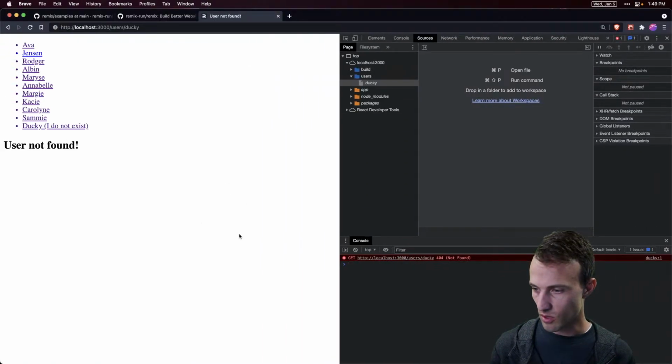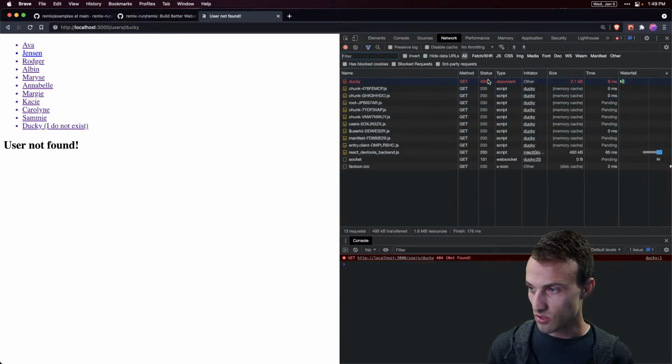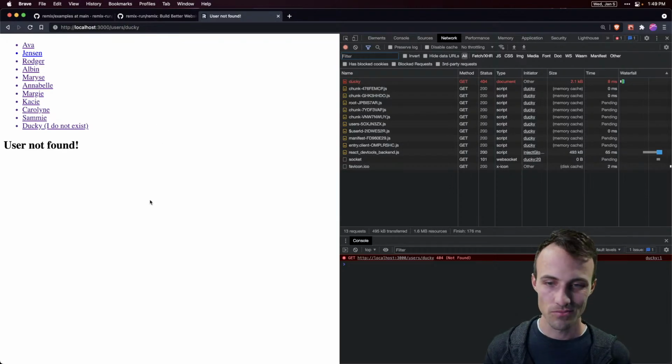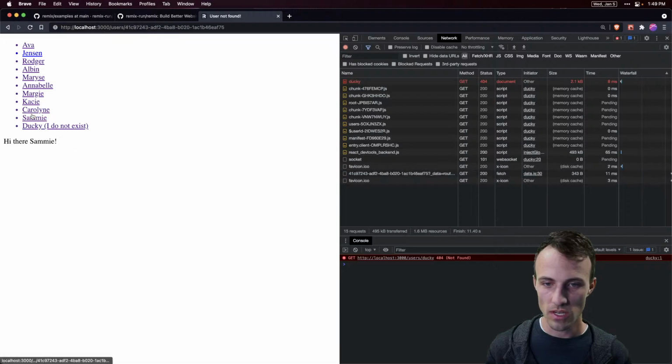Okay, cool. So we refresh, we get a 404 not found. That's nice, right? You get an actual status code. So the browser behaves differently when that happens. That's good. And we say user not found. Sweet.